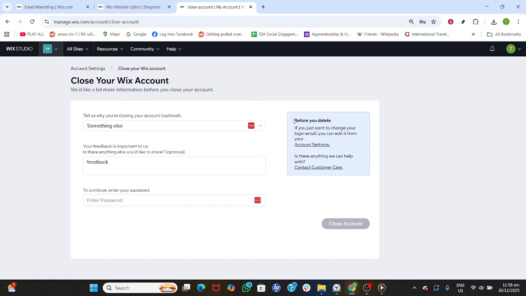Before finalizing, open the section labeled Before You Delete. Read this carefully. It explains what will be removed and what must be resolved first. For example, if you have active premium subscriptions, connected domains, mailboxes, or other paid services, Wix will prompt you to handle those before allowing the account to be closed. That's normal. Follow any on-screen notices until the page indicates you're ready to continue. If you need any of that data later, now is the time to export or transfer it.